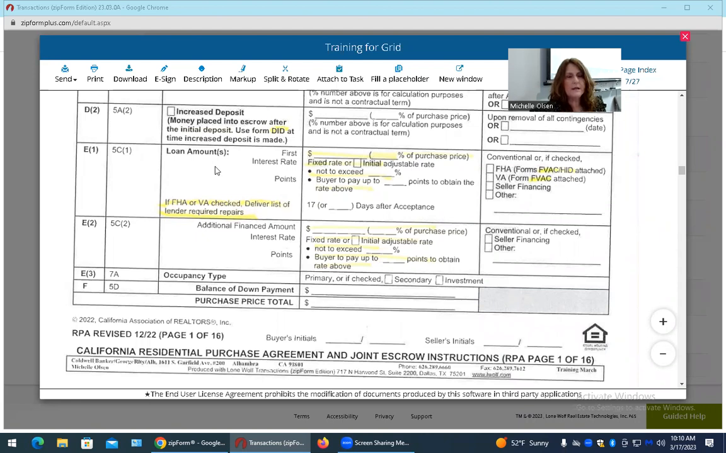Okay, so the loan amounts, you want to make sure this is filled in. I want to point out that they did change this recently. It used to be the default was 0 points, and then you could add in if there were points, but now they've changed it back to, you need to fill in the points.